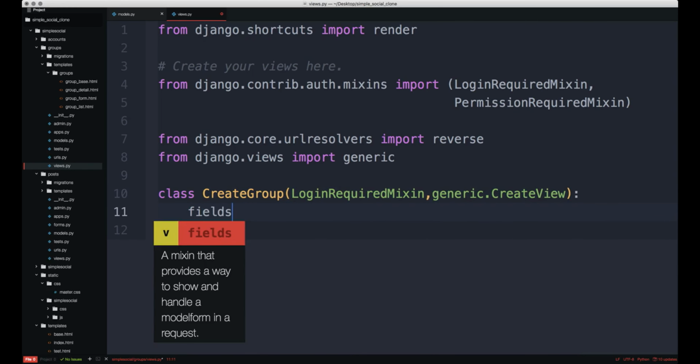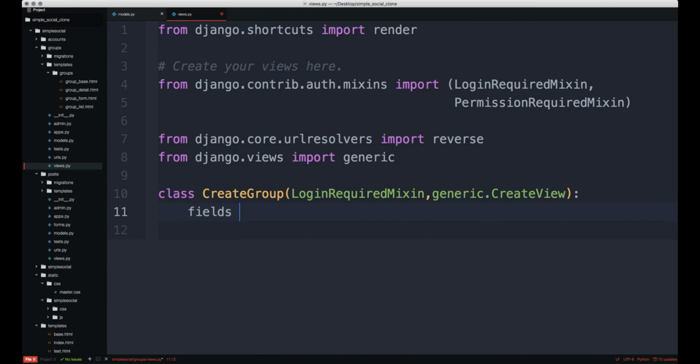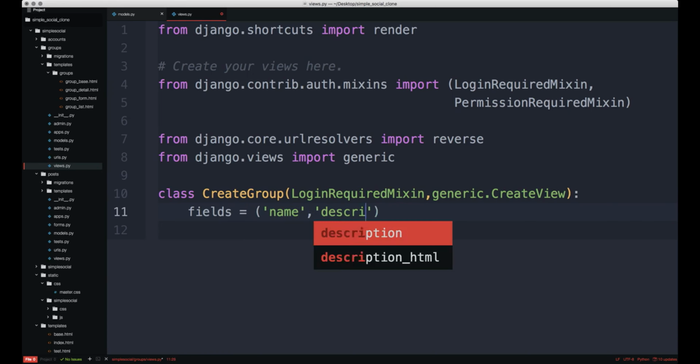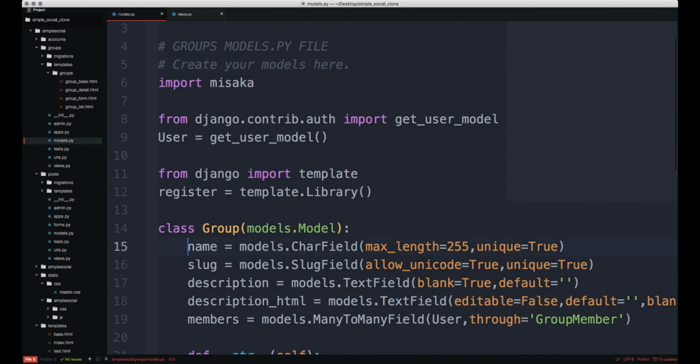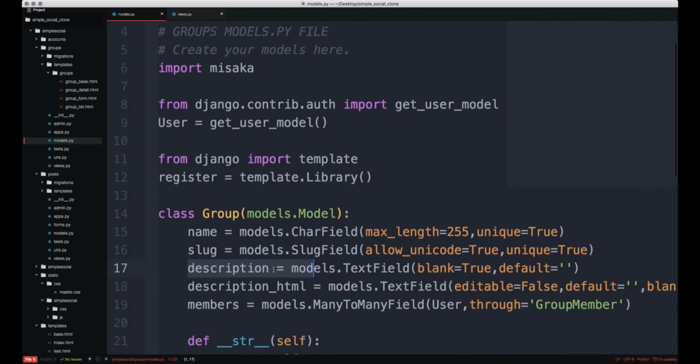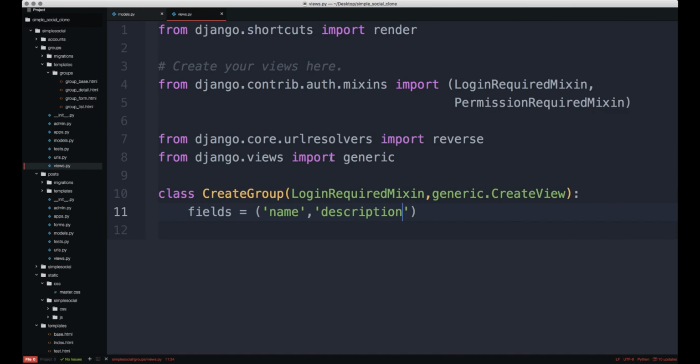And then here, I just need to specify the fields I want them to be able to create. So we say fields is equal to, and I want them to be able to edit the name of the group, and then the description. Those are just directly linked to the models.py. So the name and the description. I don't want them to be able to edit things like slug or members because that really wouldn't make sense. So when they create a group, it takes a generic create view.